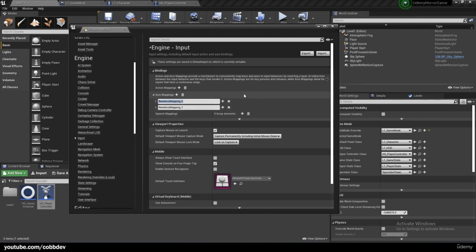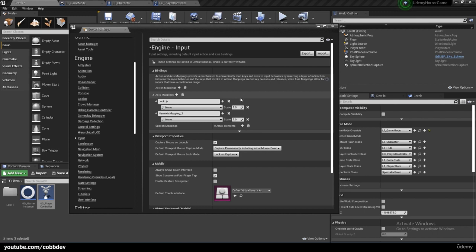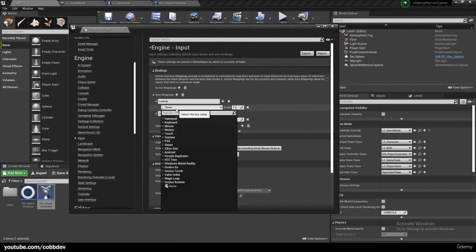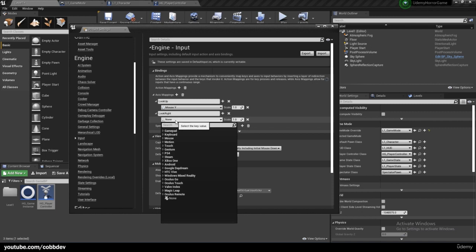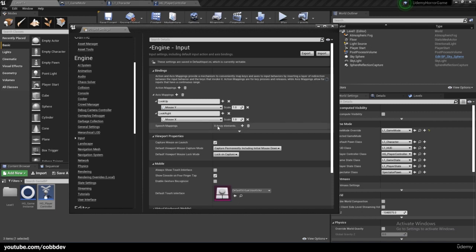And we can call them look up and look right. Now we don't have to make ones for look down and look left, because what we're going to do is for look up, we obviously want our mouse Y. So when we move our mouse up and down. Now in look right, we want to use our mouse X. So when we move our mouse left and right, or when we move our mouse right, it'll look right.